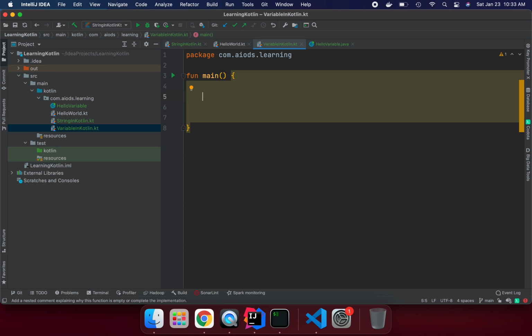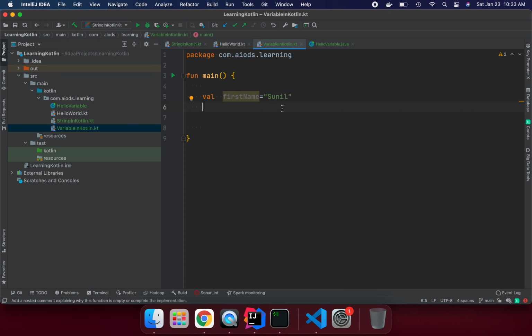If you have more than one character put together, like suppose I'm saying val first name, Sunil, okay? So here I'm saying first name is Sunil. If you see, this is a string. Why string? We have more than one character together and we are putting them into double quotes, okay? So this is the string data type.